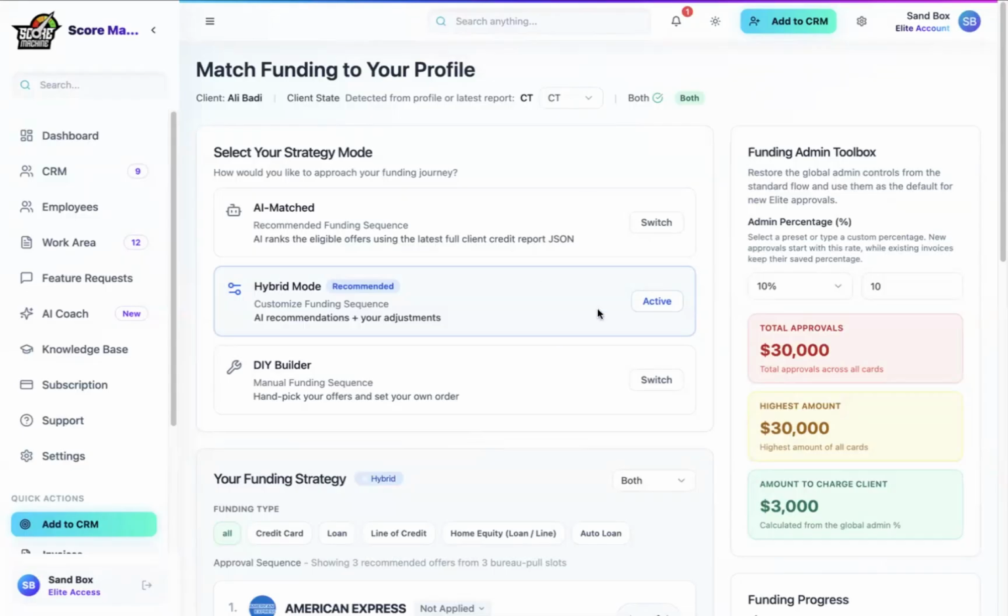So here is the funding module. Okay, so you can change your state here. We do have AI match, hybrid, and DIY. Hybrid is the mixture of AI and DIY. Right now, this is the recommended option because it uses both of the two. Now, say for instance, if you're doing this as a business and you have a percentage that you require, you can also determine that here. Based off of the amount that you have gotten your client approved for, that information will be broken down to the amount to charge the client. So there's your own little calculator located in here.